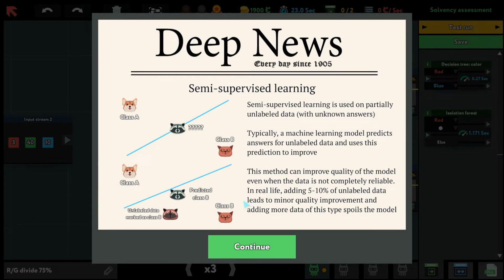Alright, deep news. Semi-supervised learning. Semi-supervised learning is used on partially unlabeled data with unknown answers. Typically, a machine learning model predicts answers for unlabeled data and uses this prediction to improve. This method can improve quality of the model even when the data is not completely reliable. In real life, adding 5 to 10% of unlabeled data leads to minor quality improvement, and adding more data of this type spoils the model.